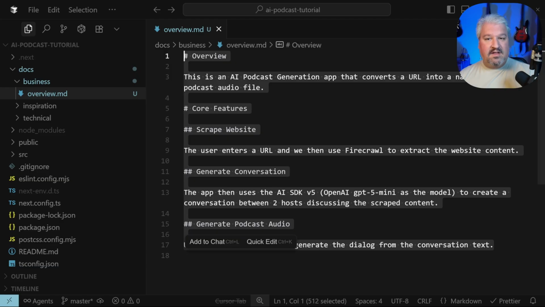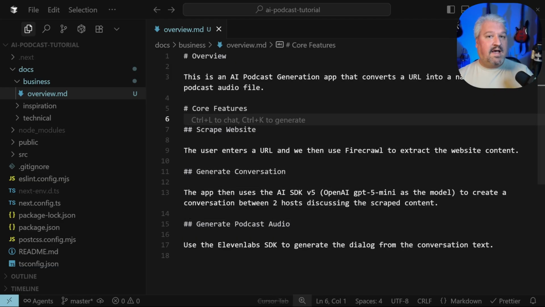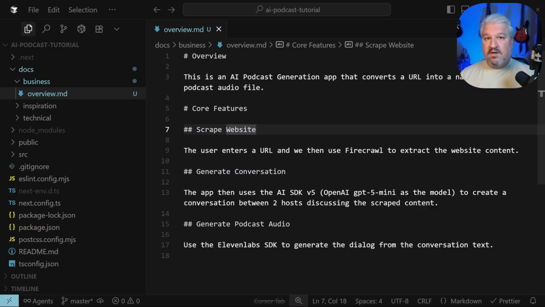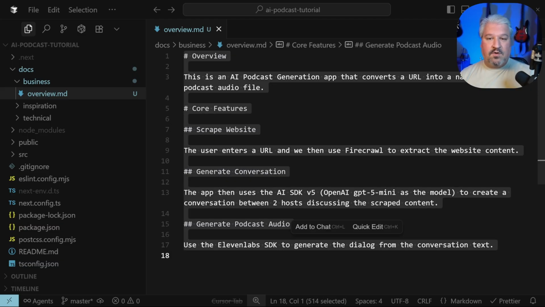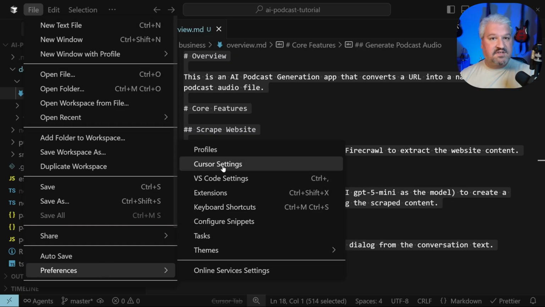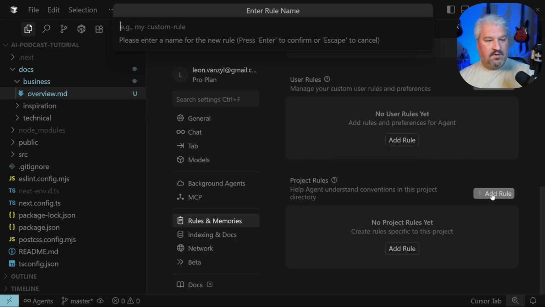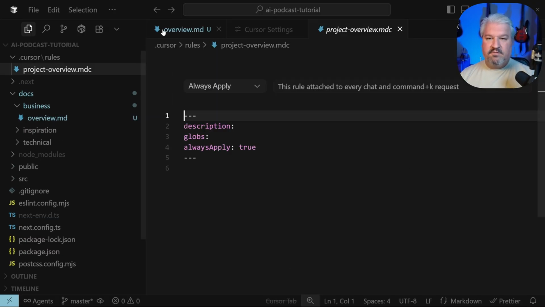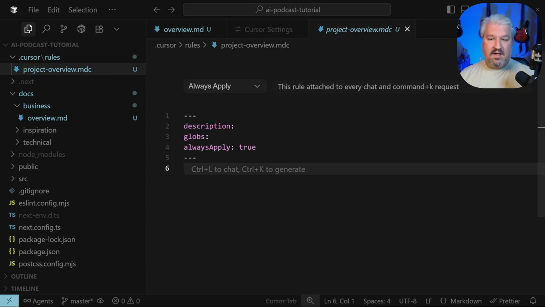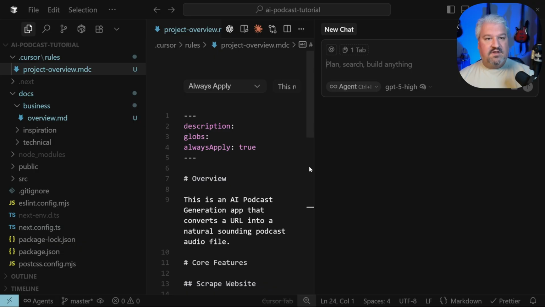We now have a file that gives all the initial context to build our application. I do want to give you some agent-specific tips here. If you are using Cursor, what you can do is copy all of this content, then go to File, Preferences, and Cursor Settings. Go to Rules and Memories, then create a new project rule and call it Project Overview, select Always Apply, and then paste in all of that context. This means that whenever you start a conversation with an agent in Cursor, this project context will automatically be included in the conversation.